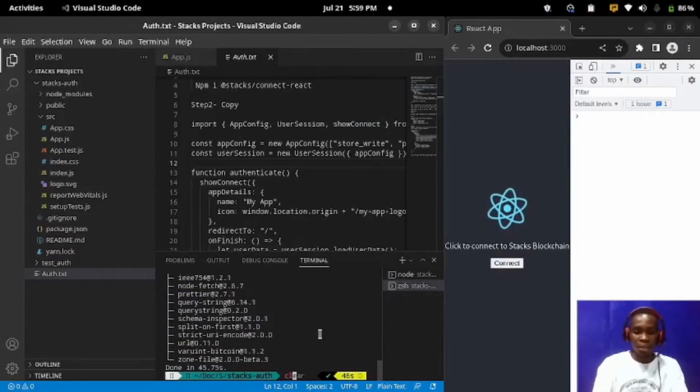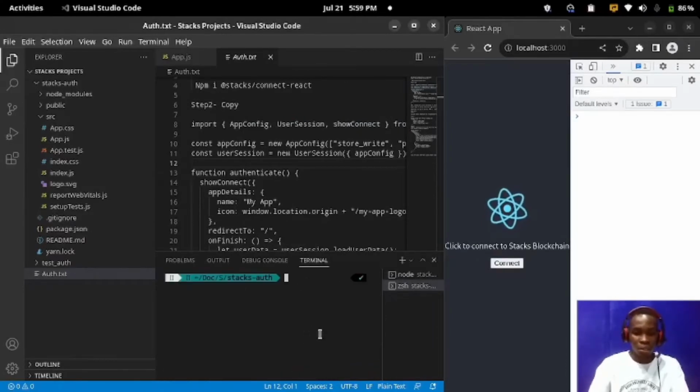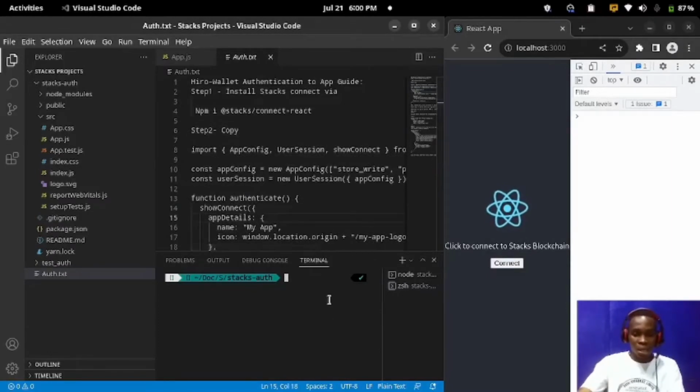So I'm gonna clear this, take away the information. It's done, we know that. Yeah, so that's done. So I'm gonna clear that. Of course, I've cleared it already. Okay, I'm gonna move on to step two. Step two, I'm gonna have to copy this.